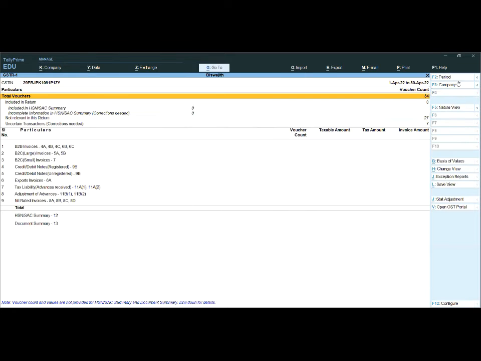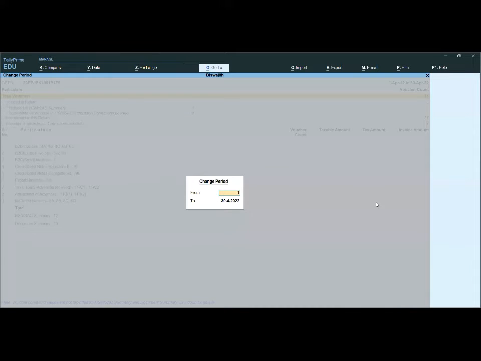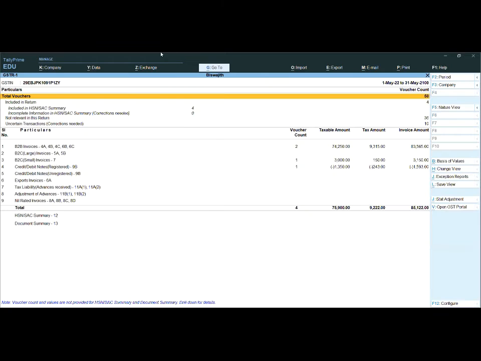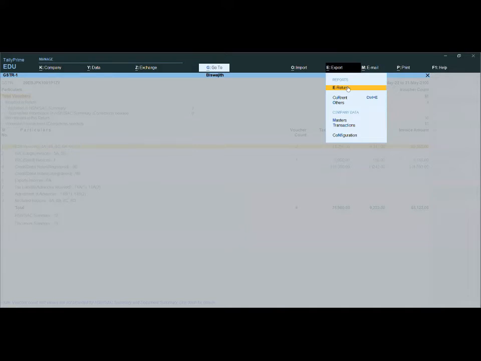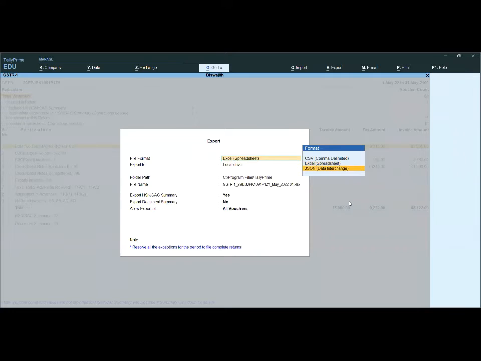You can open it. I am changing the period. Which period do you want? See, it is opened. Now you can click the export button. Export, you can click E-Return. Now you can click the JSON file.